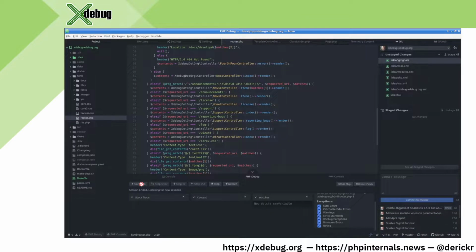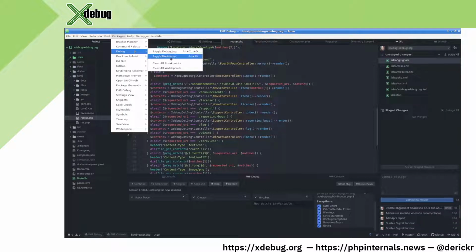In conclusion, the Atom editor has two sets of debuggers. The standard one isn't actually the one used for Xdebug. Instead, you have to do the slightly more clunky version where you set breakpoints by clicking on packages under debug and then toggle breakpoint, or you key Alt F9. Unfortunately for me, that is already mapped to some other action.